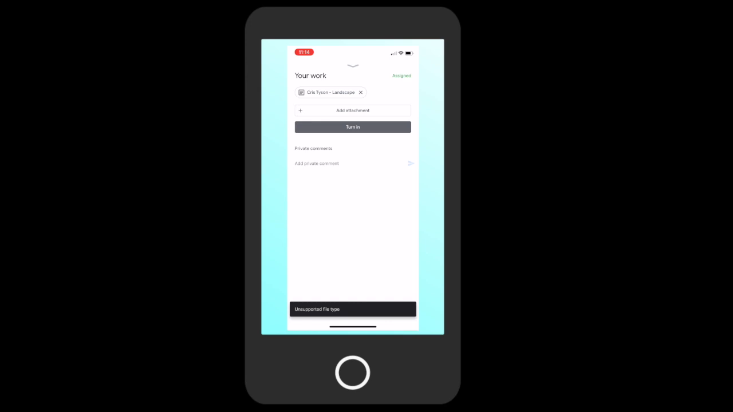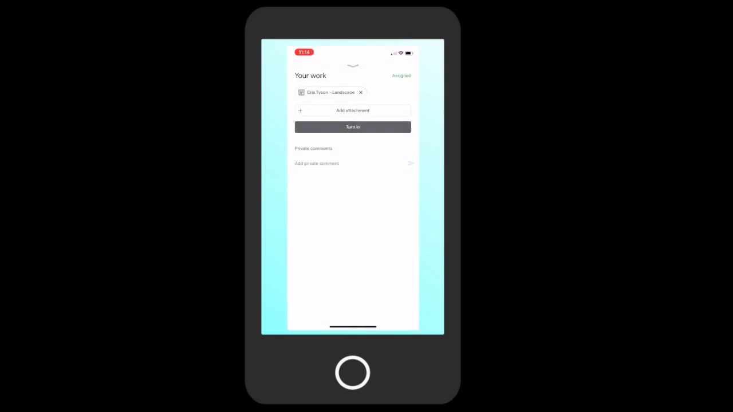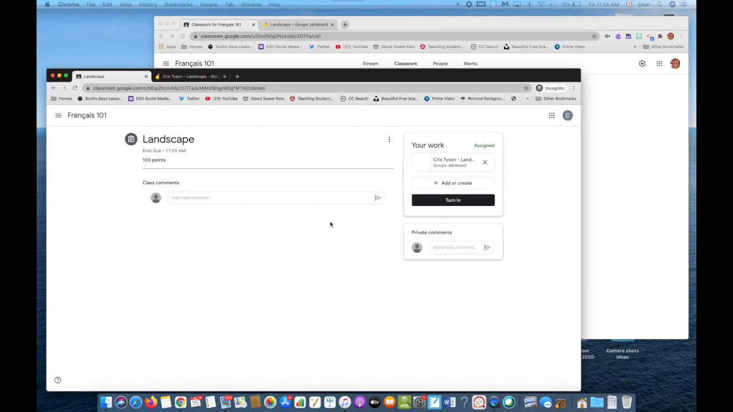So he's going to click on turn in right here. One attachment will be submitted. Yes, turn in. And there you go. Assignment turned in. You see it at the bottom left corner. Now, let's go back to the computer and see this from the point of view of the teacher.